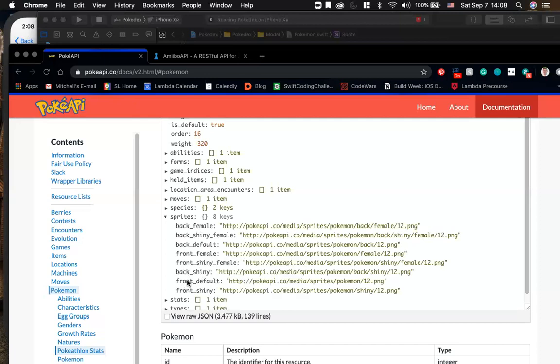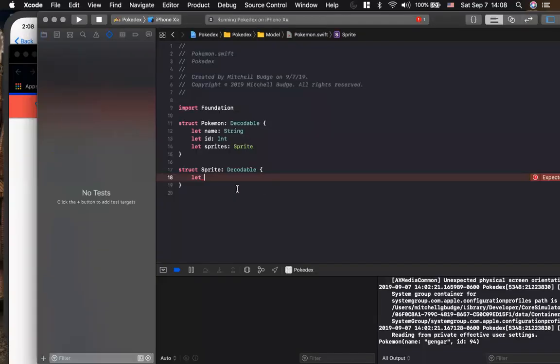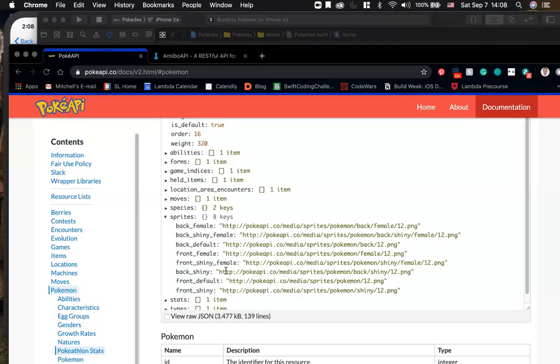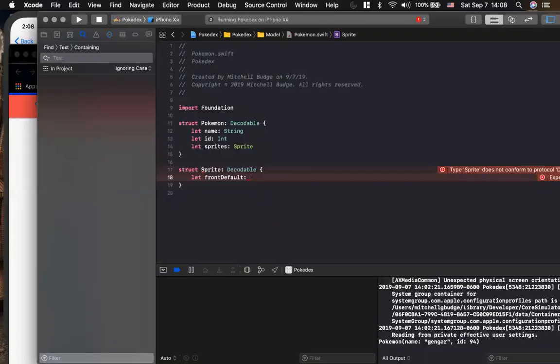So if we want to use the front default one, I'm just going to do normal Swift style. I'm just going to say front default. And this looks like it's a string. It is a string. But for the sake of what we're going to do in a second, I'm going to call this a URL, because that's where the photo lives. That's where the actual sprite image lives.